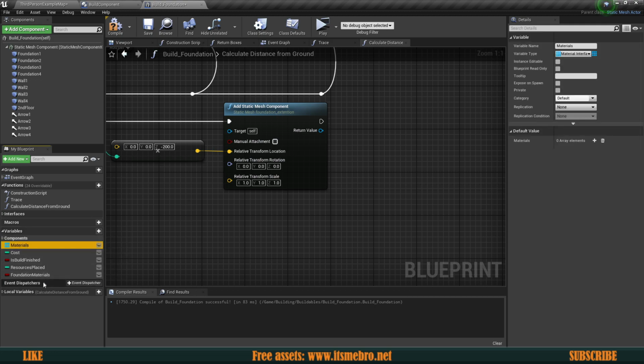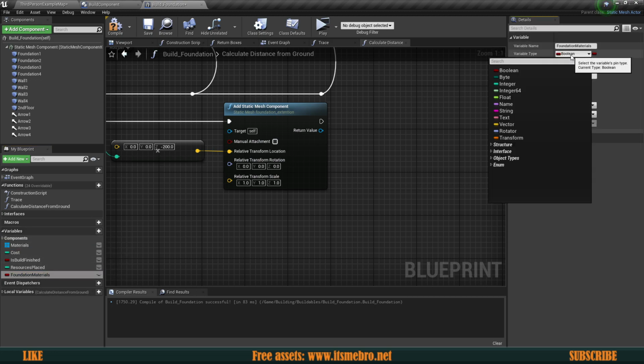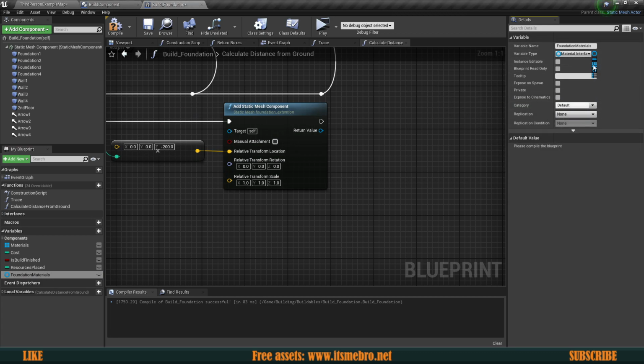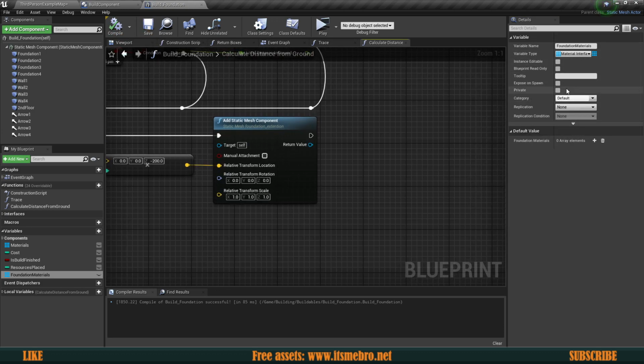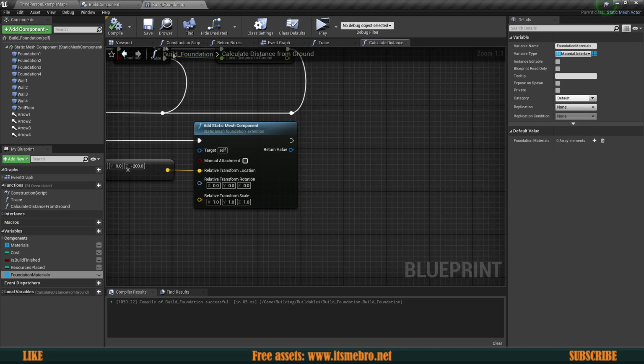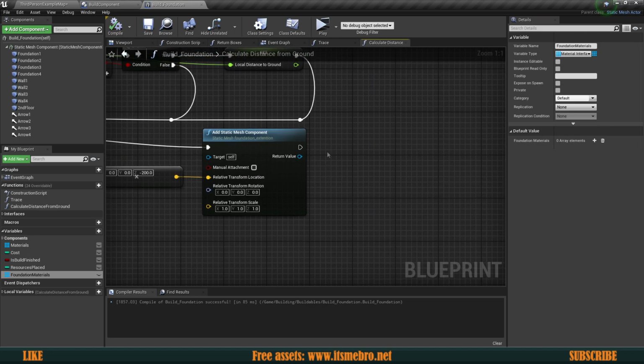So let's make sure it's the same type. So we need the material interface, and we need an array. Well, in my situation, I don't need an array, but there might be multiple materials, so it's usually better to just have it this way. Okay, so there we go.